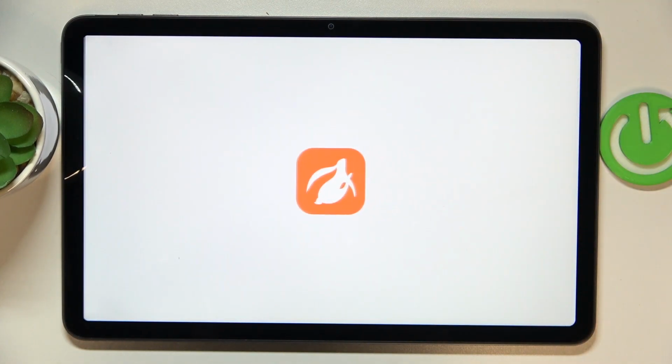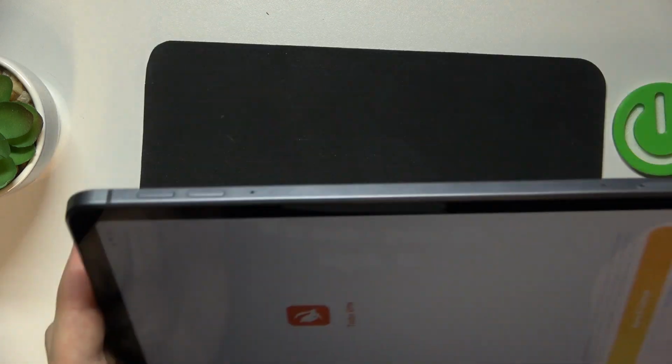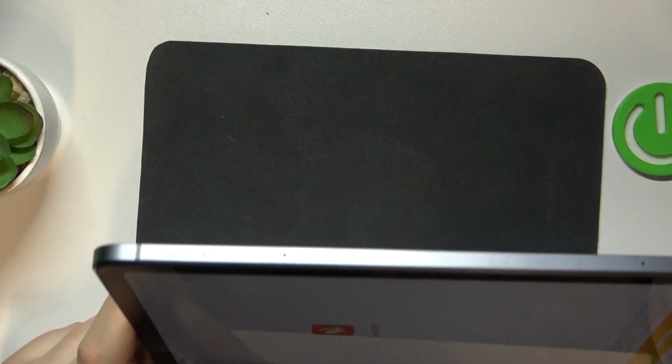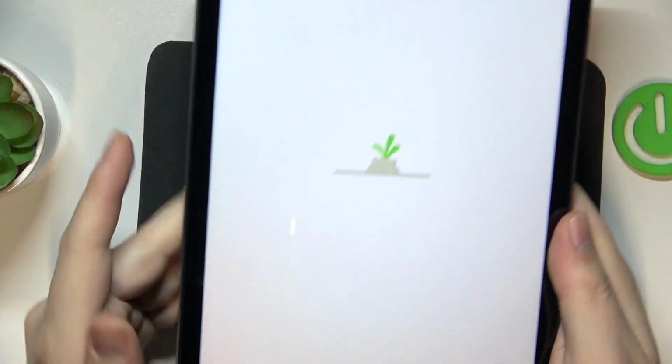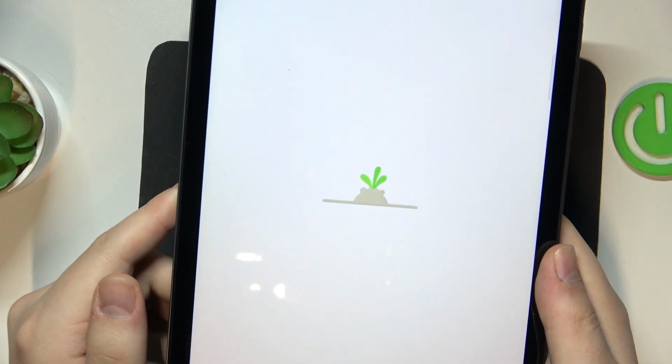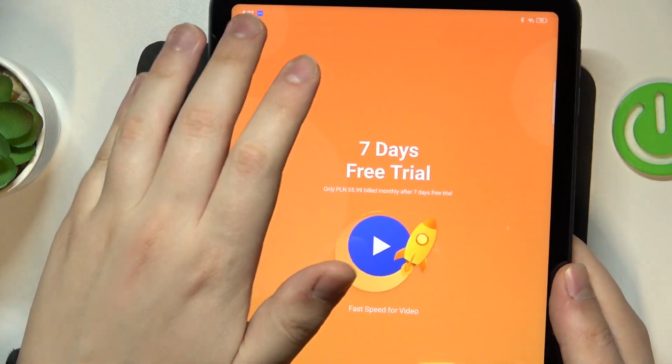Now you can go ahead and launch it once the app is ready. In here you gotta tap at the agree and continue button. Then you gotta skip the ad that follows.